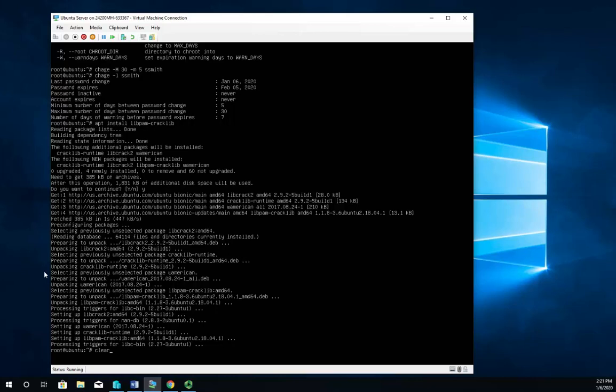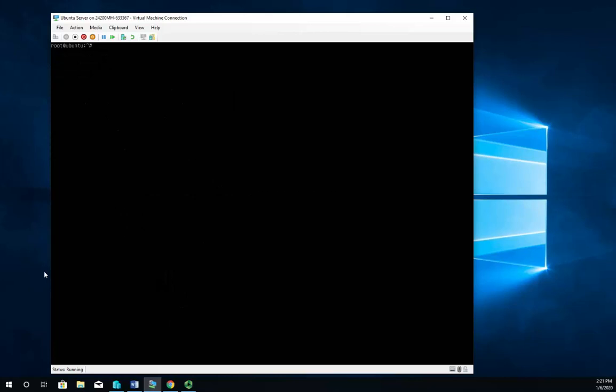So I'm going to clear the screen, and then let's look at its default configuration. Now that is in the /etc/pam.d/common-password file. So we're going to edit that file, and we're going to edit it using nano. There are other editors. This is one that's actually really easy. Some of them are a little more complicated. So pam.d/common-password.